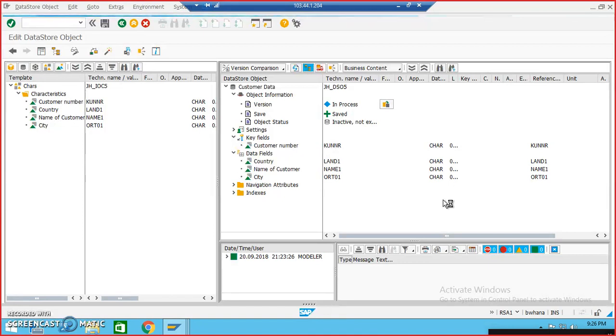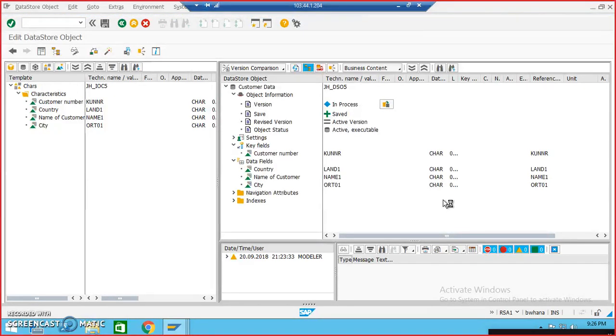So once the DSO is successfully activated, we will build the transformations and the DTP, and then we have to also activate the data in the DTP, right? The DSO, so only then it will be visible. So we'll do that.